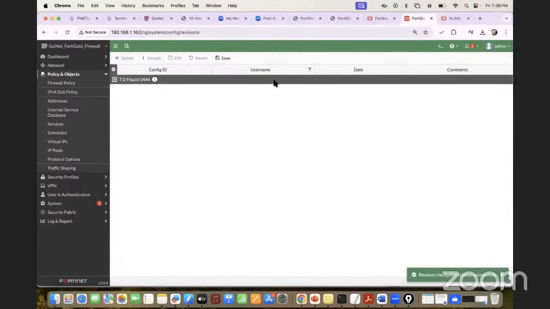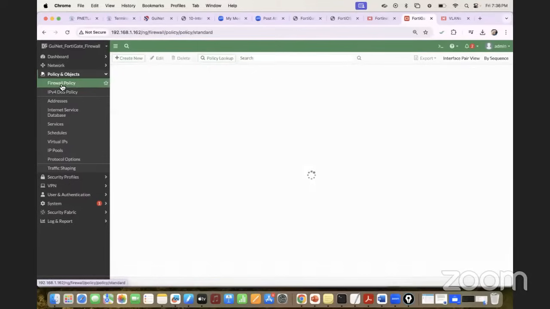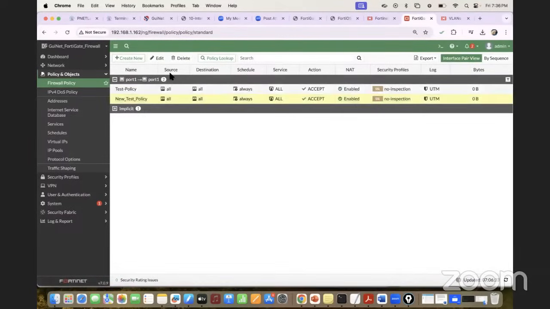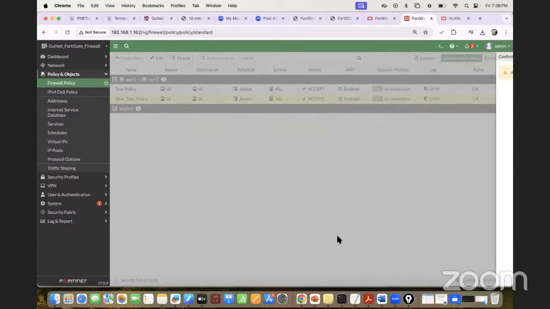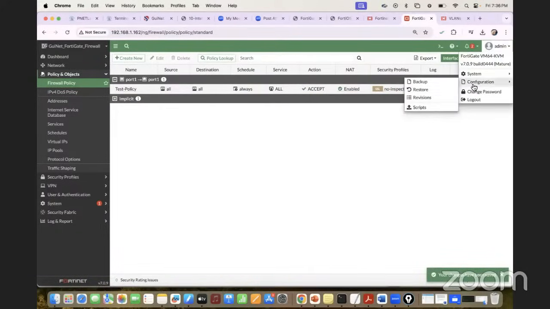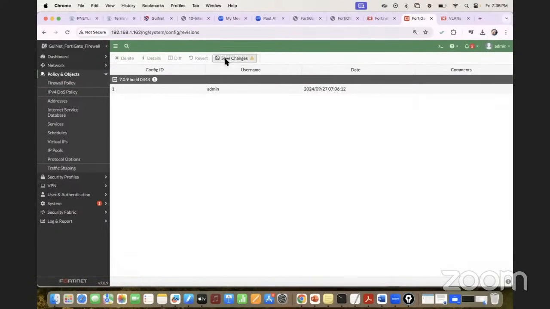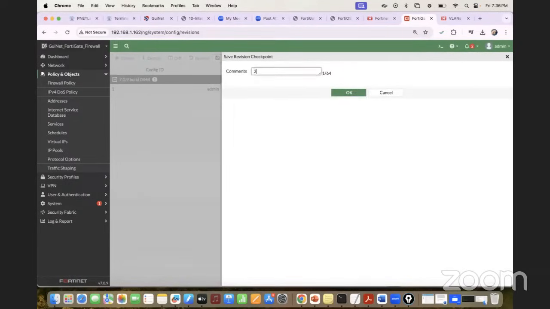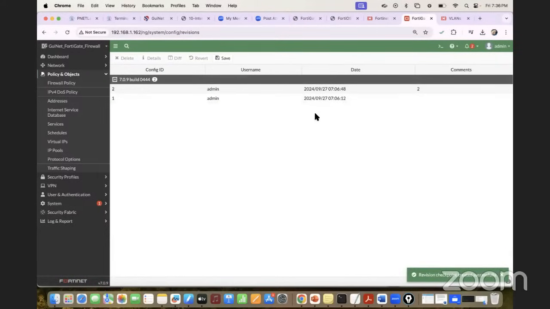You can see this first build happened with the admin, and if someone changes any other revision, it will show too. So whenever you make any kind of configuration change and you want to build your own revision, you can do that. Let me delete this particular firewall policy, and I can create another revision. So I'll go here again and save changes again, and I just put the number 2. So my new revision has been created.